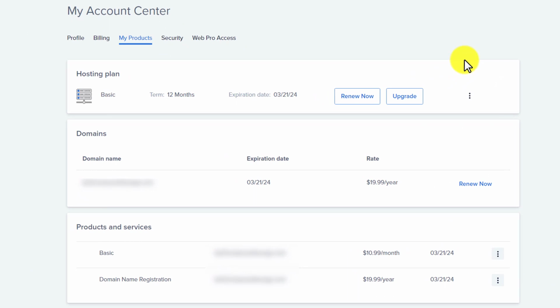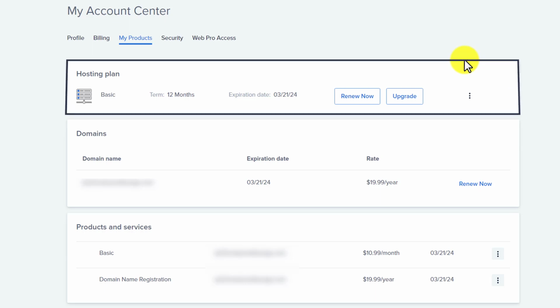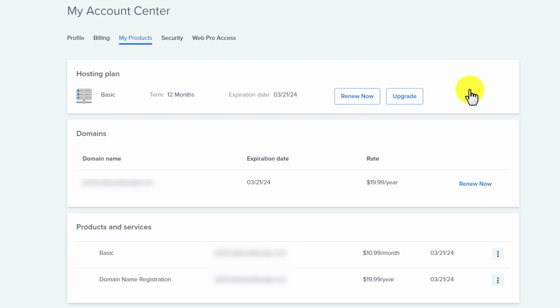And here you will see a renew now button next to each of your product. So let's say you want to renew your web hosting. So next to it you will see a renew now button. Just click on it. And after that you will be redirected to the checkout page, and from there you can easily renew your BlueHost hosting.